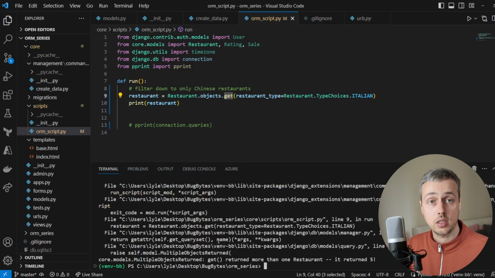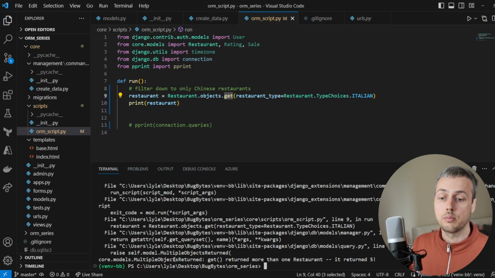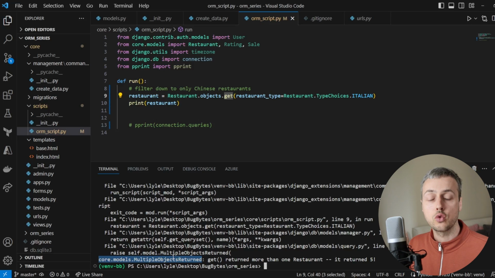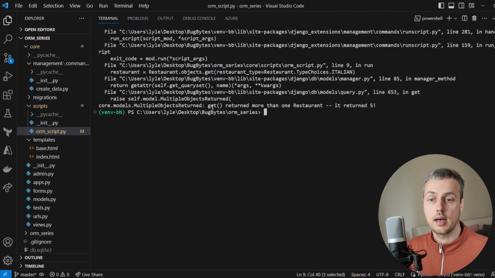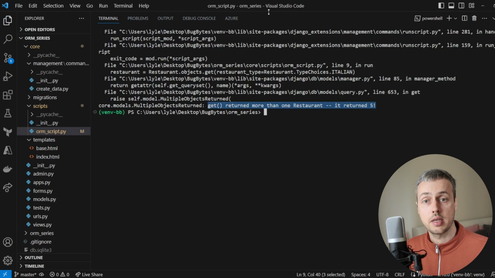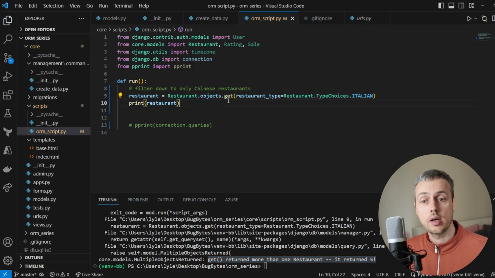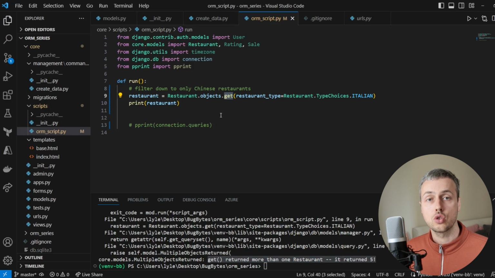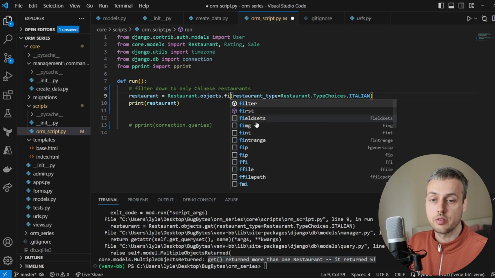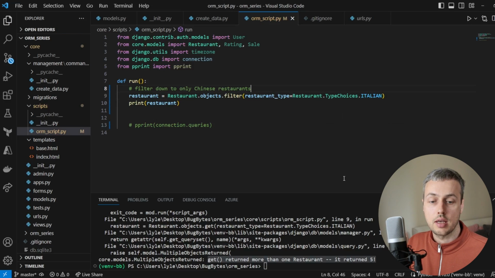So when we try to execute the script, you can see the error at the bottom. We have an error saying that multiple objects are being returned, and that error is telling us that the .get function returned more than one restaurant. It returned 5 restaurants from the database. Therefore, you need to be careful when you are using .get. This should return exactly one model to your application. So if it returns more than one, or if it returns no models, then this is going to fail. So let's go back to the .filter function here, and we're going to get back these Italian restaurants.